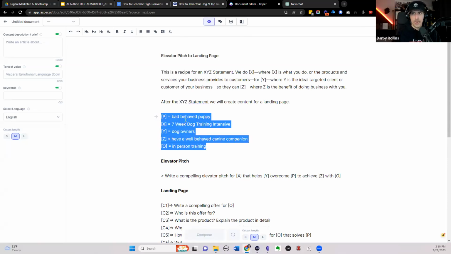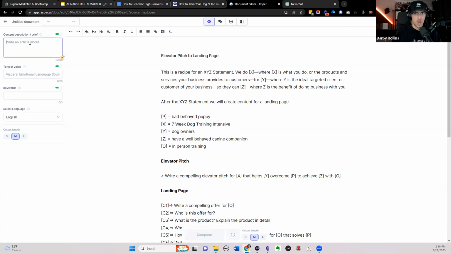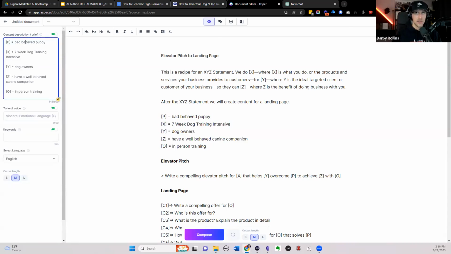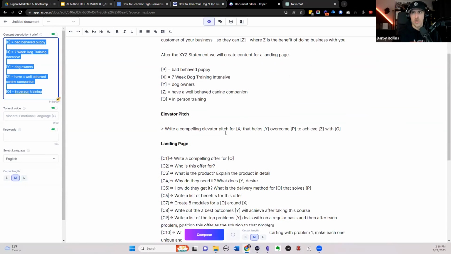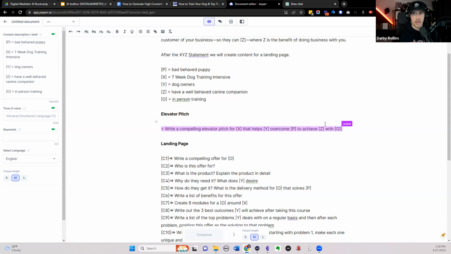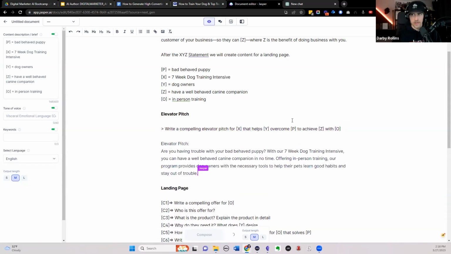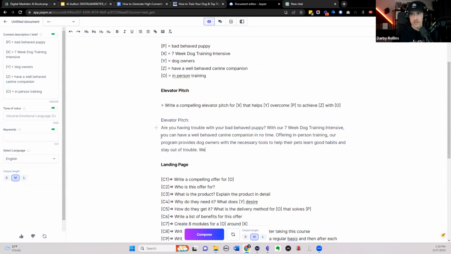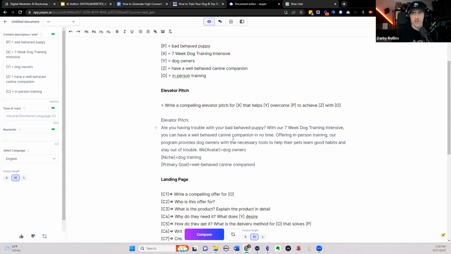Okay, I fill that out right here. I'm just going to copy it and paste it over here back into the context, because I want to make sure Jasper's always going to be referencing this, and it's because it's toggled on right now. Jasper's going to continue to reference this. Now I can go down to this command for the elevator pitch and give Jasper a command to write a compelling elevator pitch. Are you having trouble with your bad behaved puppy? Our 7-week intensive, you can see, Jasper's starting to give us some ideas. We can brainstorm.